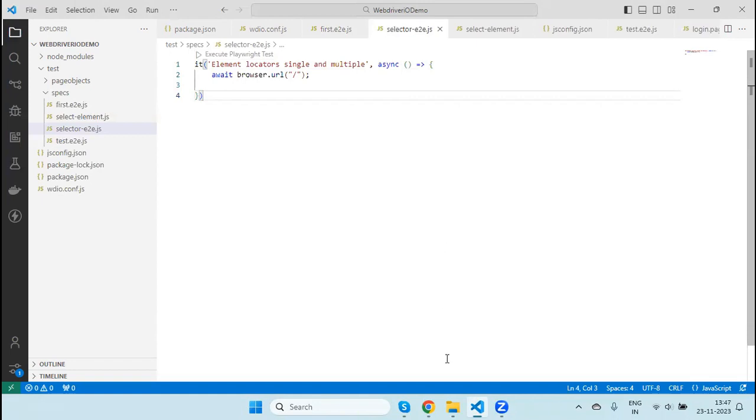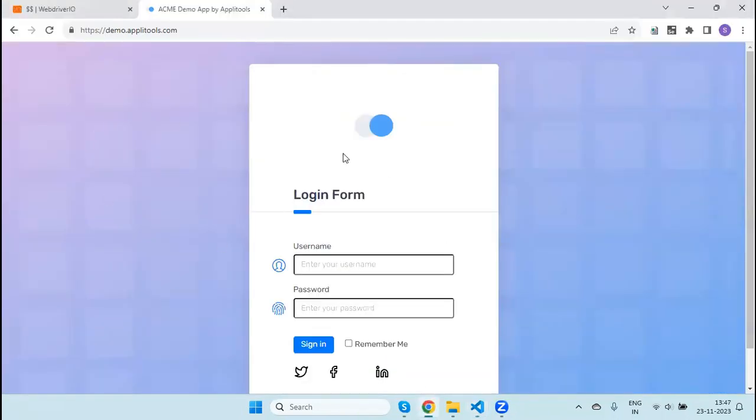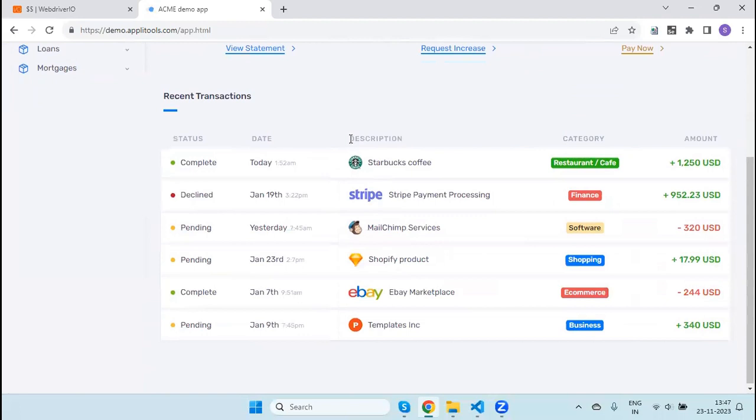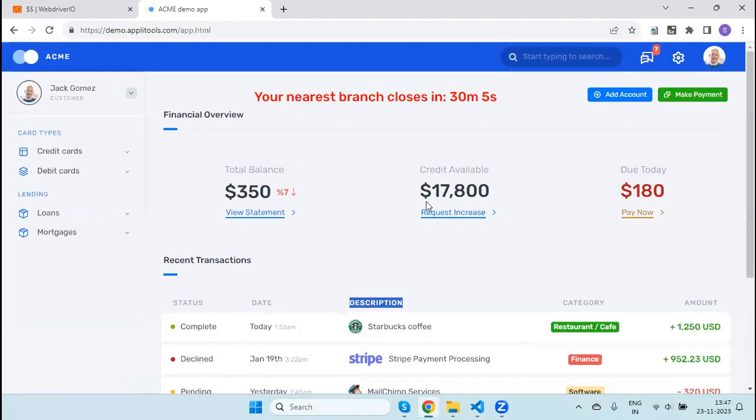Now I am going to use this application to enter the username and password and then click on the sign in button. After that, I will get all the values of the description column. So all these values I will get and show you.